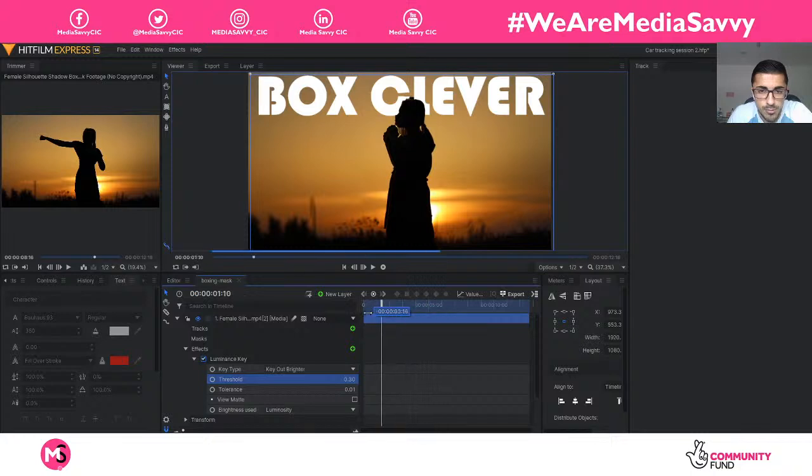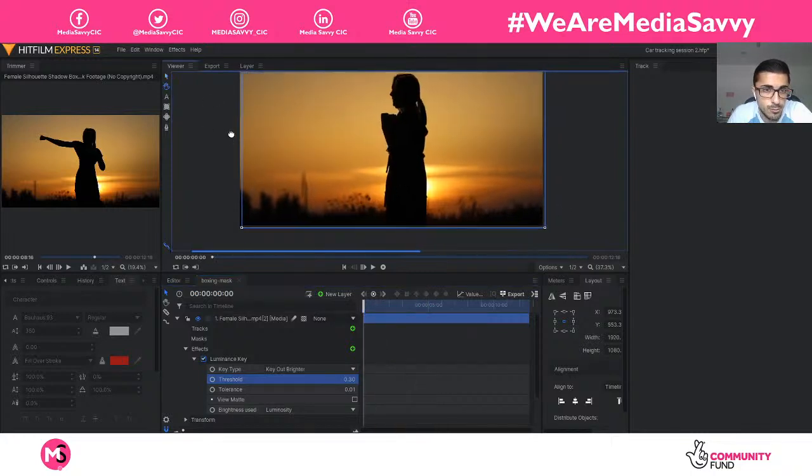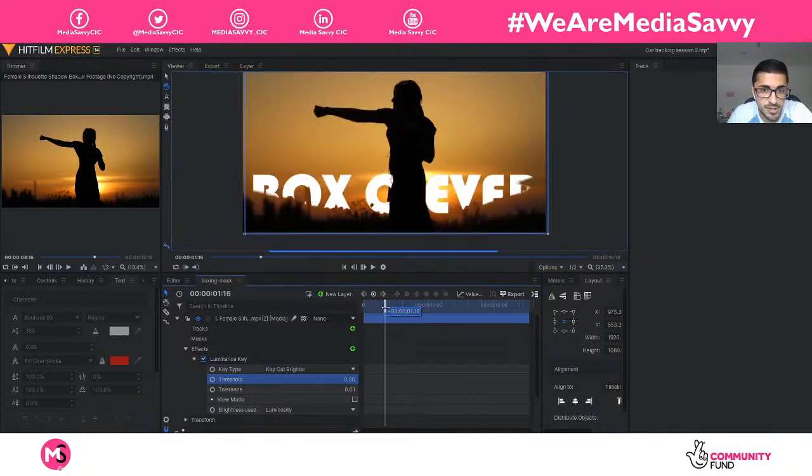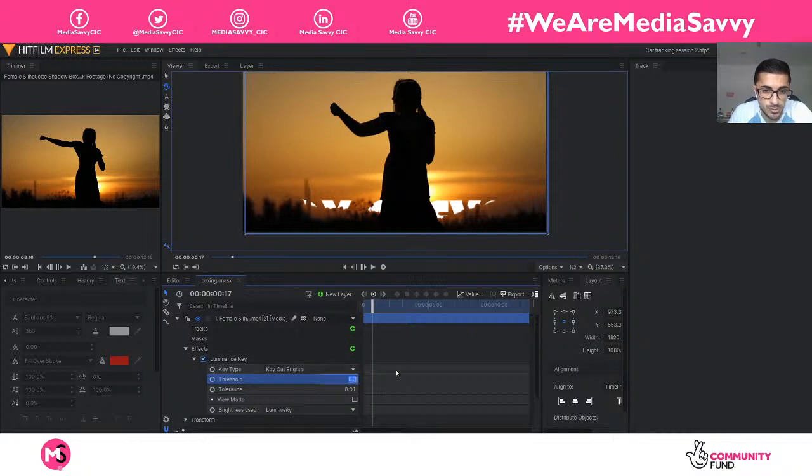Try 0.2. Now, be careful with this, because what you'll notice as well is further down when you're changing the threshold. If I bring that back in now, you see the text isn't quite coming in from the right place anymore. So be careful with this. Let's go back to 0.2. Let's try 0.15. 0.15 looks pretty good.